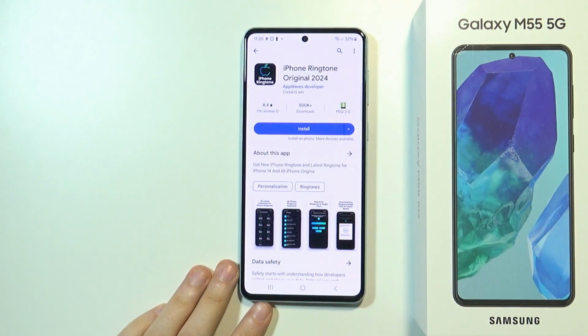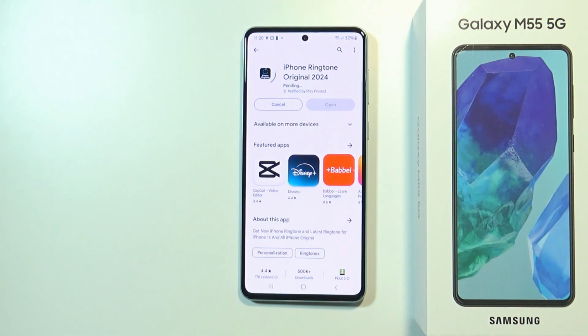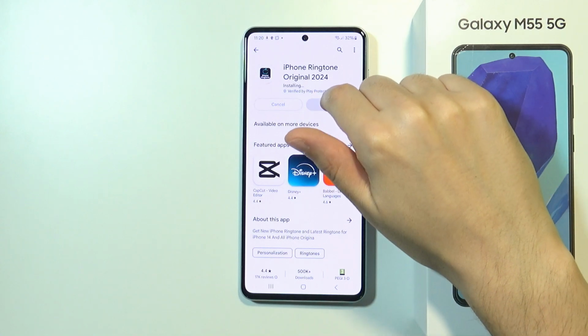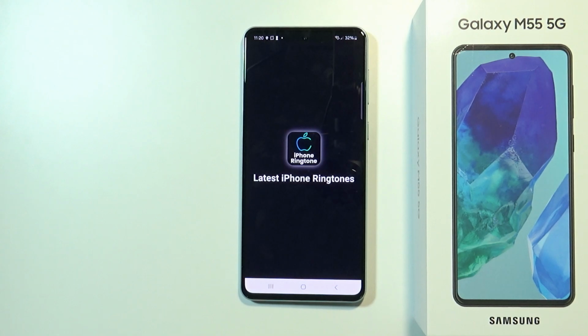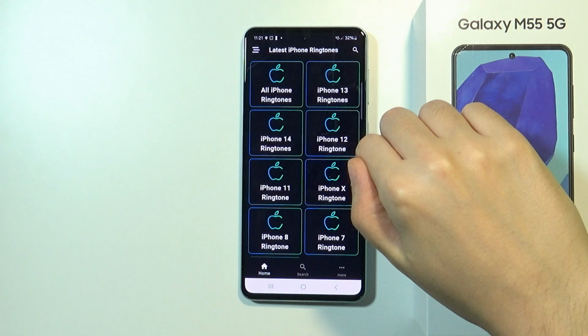And then I'm gonna choose this one and then let's press install. Now let's wait a couple of seconds to let the device download and install the app. And once it is done, press open. And after that, we should be able to select one of the ringtones.